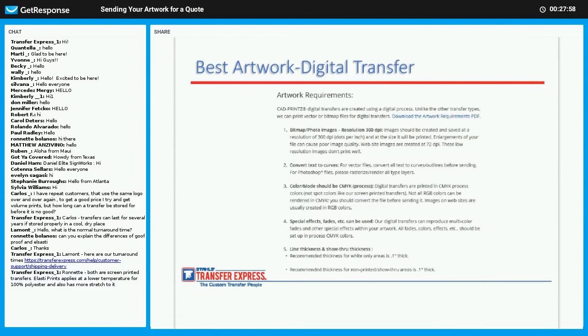Your best artwork for digital transfer. So if you're getting into some special detail, shading, numerous colors, we're going to recommend what's called our CAD prints transfers. The CAD prints transfers are digital transfers that are created using a digital process. Unlike the other transfer types, we can print vector or bitmap files for digital transfers.